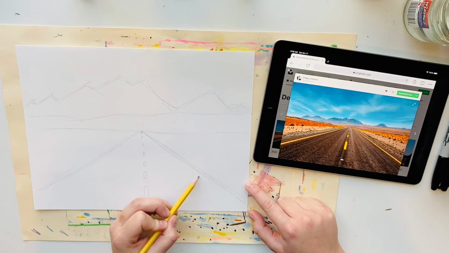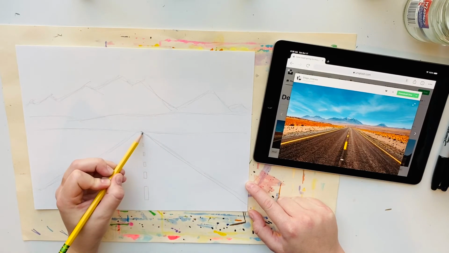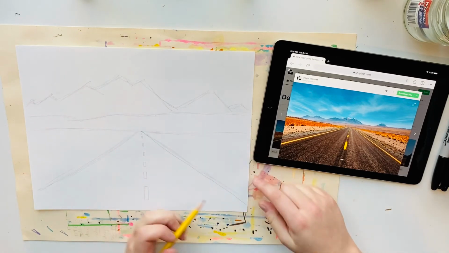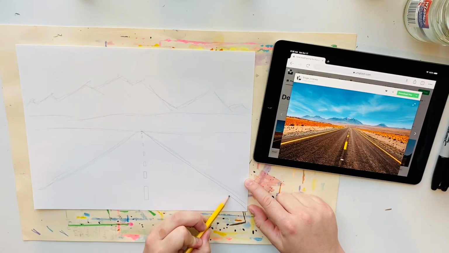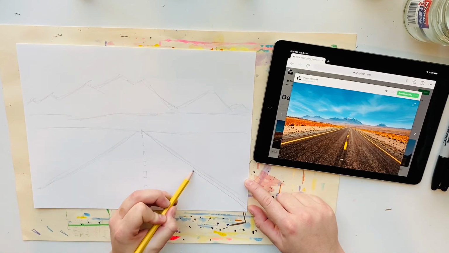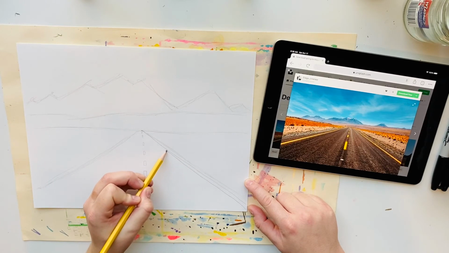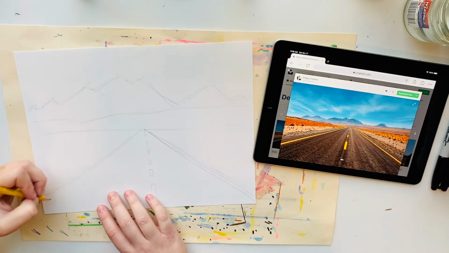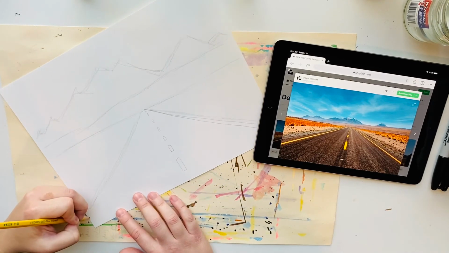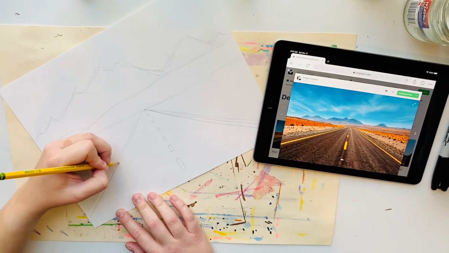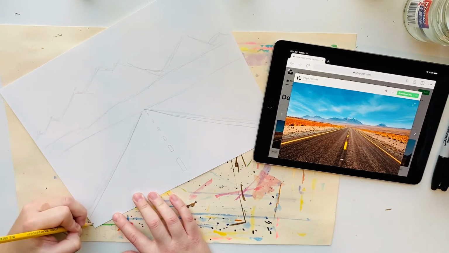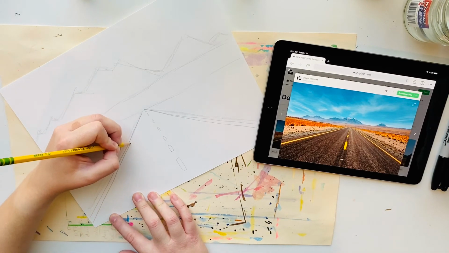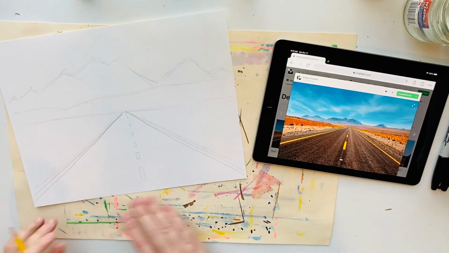And as I'm getting back towards the horizon line and the vanishing point, those lines are going to start to come together and meet. So I'm bringing them closer, closer, closer, and then they're meeting. I'm going to do that on the other side. Closer, closer, closer, and meeting.